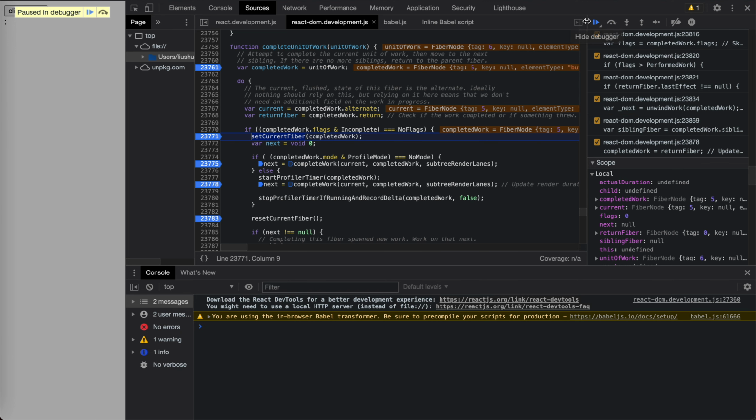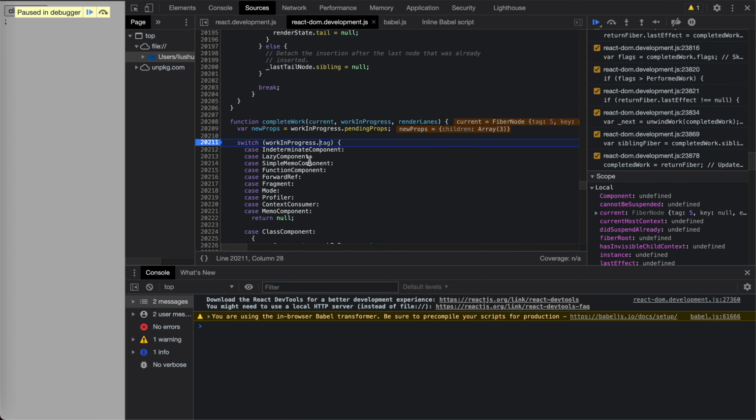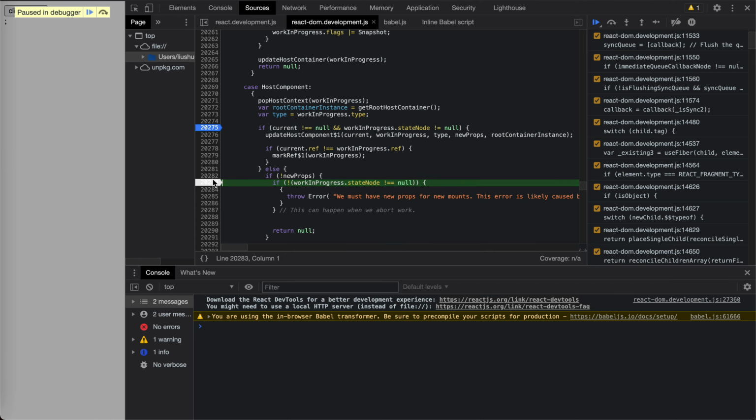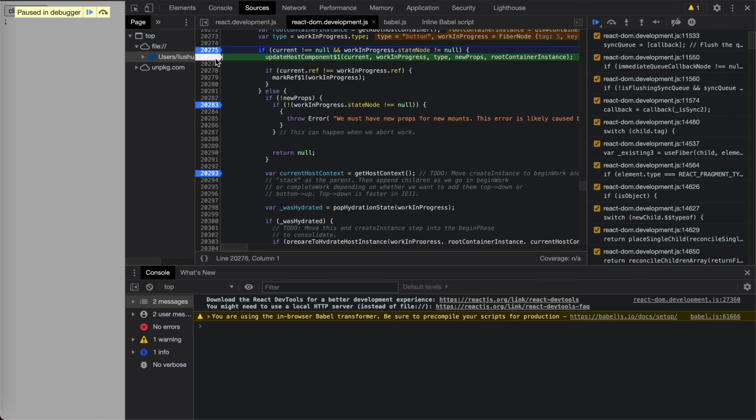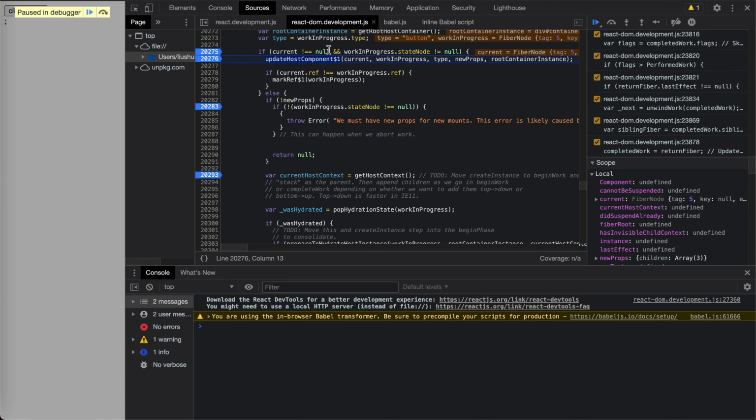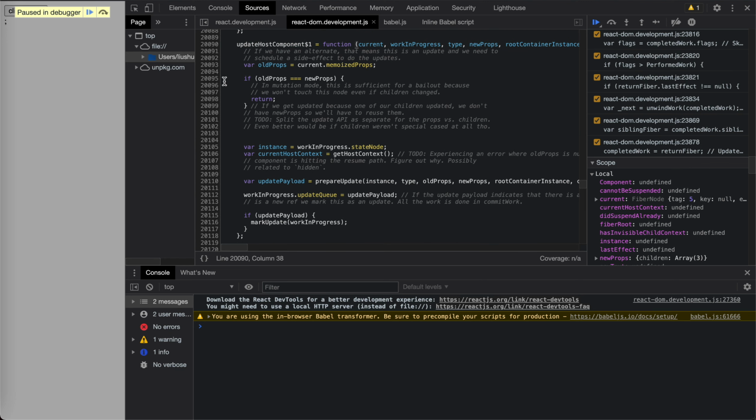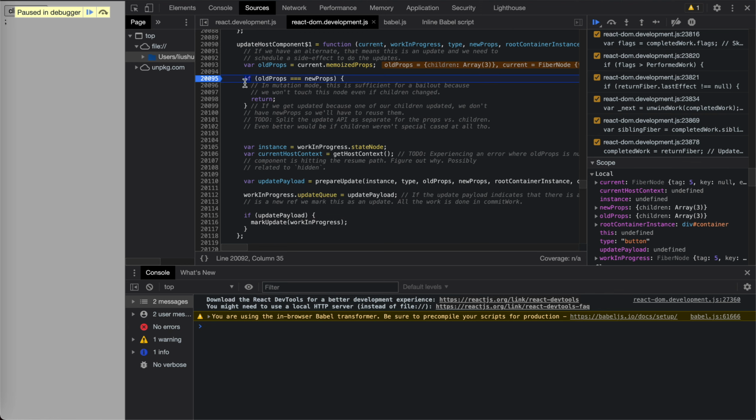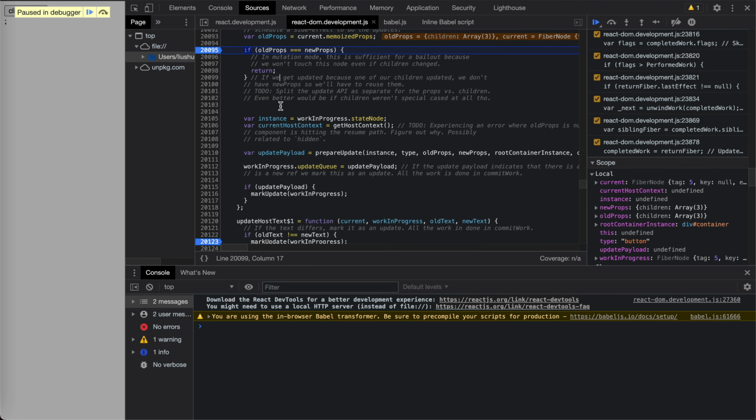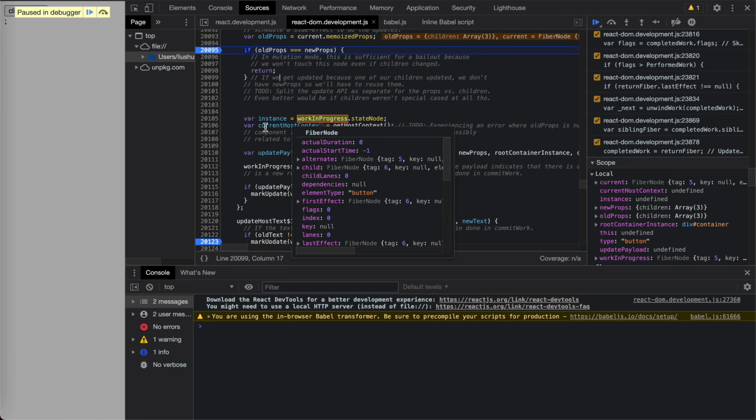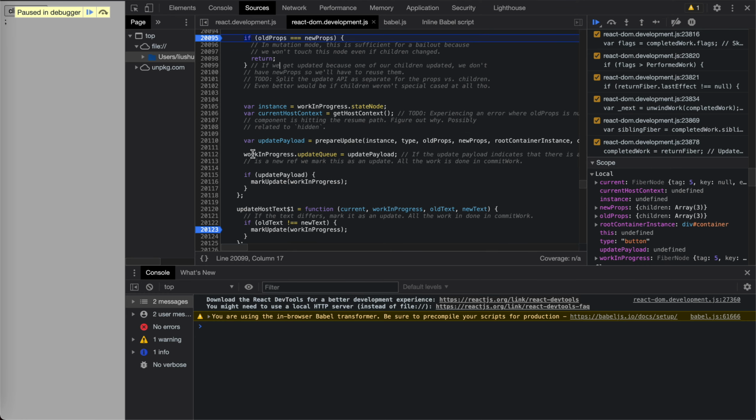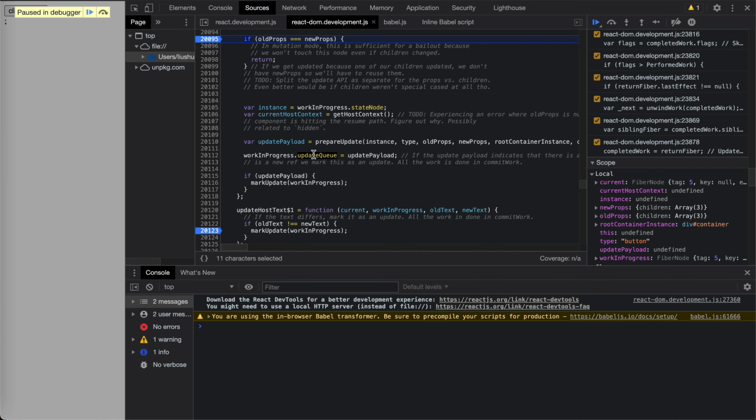Okay, we complete it. By complete it, we check the tag. The tag is 5. 5 is host component, I would say. Host component. Yeah, here. We go to this one. Oh, yeah, it's update host component. We check the props. Old props is click me, this children, right? And now the new one is changed. It says if this is the same, they will return, but now they are not the same. So we prepare update payload, work in progress update queue, update payload. So they set the update queue to update this stuff.